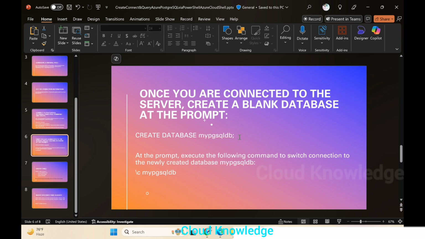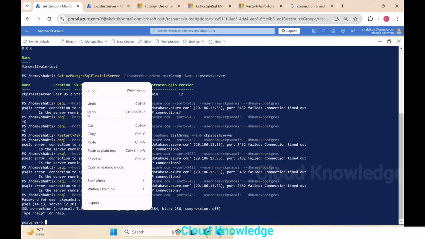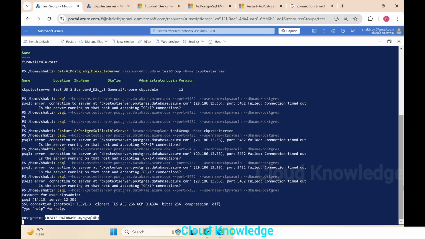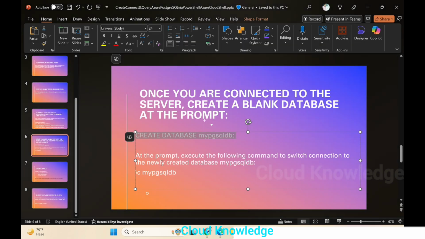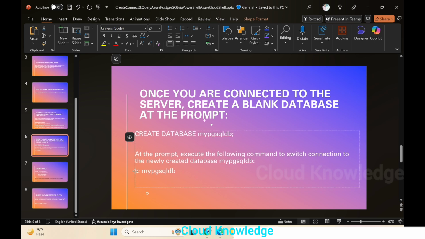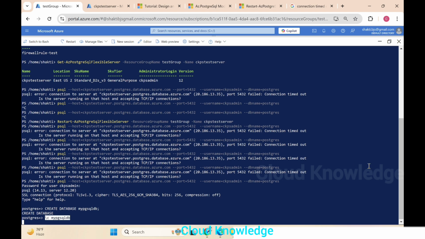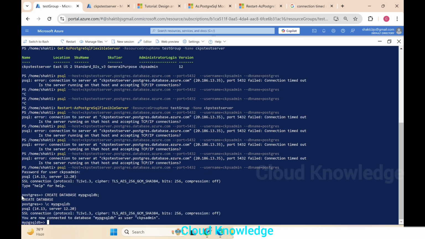Once we are connected to the server, we are going to create a blank database. So for that, we have a command called create database and the database name. So we'll paste this command over here. The database is created. At the prompt, execute the following command to switch connection to the newly created database. So we have to now enter inside the database. We'll go with this command \c myPGSQLDB. Now from the Postgres server, we are inside the database.